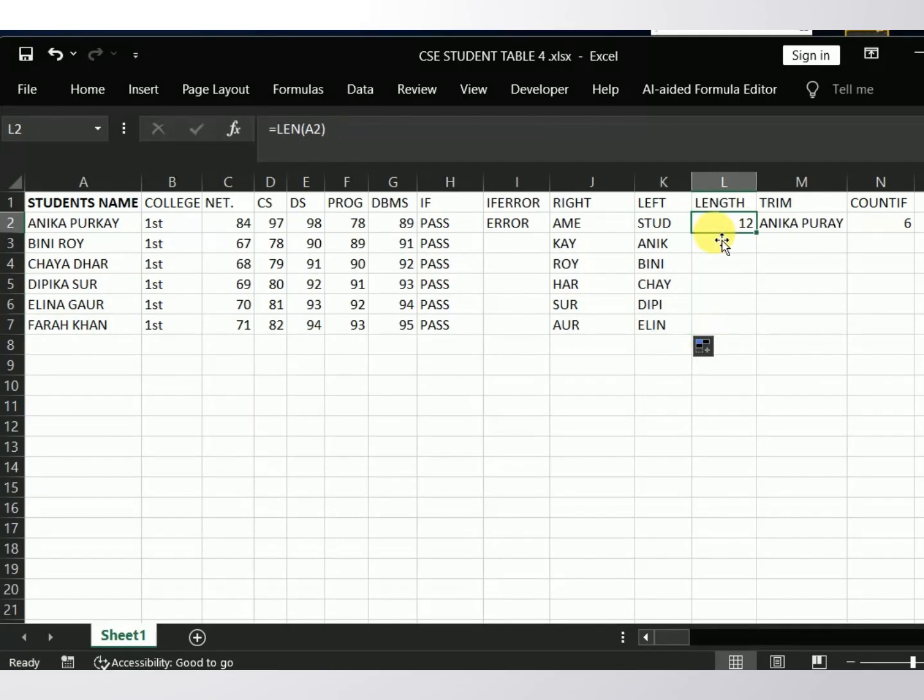Next I want to do the operation with the function LEN. For that I type LEN A2, means give the cell number, and press enter. It will show the number of characters, with a single space. It counts the number of characters in a string including spaces. It will show the result 12. From here I again drag up to down. It will show for all the cells also.